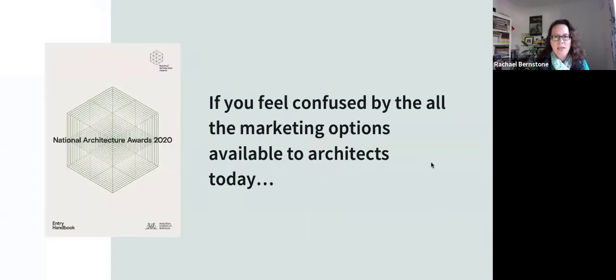So let's begin. If you're currently confused about how to market your practice, you're not alone. And it's worth remembering that until 20 years ago in some states, here in WA and South Australia being two, it was prohibited for architects to advertise their services. So the idea of overtly promoting your practice and yourself as an architect requires a mindset shift for some people, especially those who've been in business for 20 years or more and operated under that old regime.